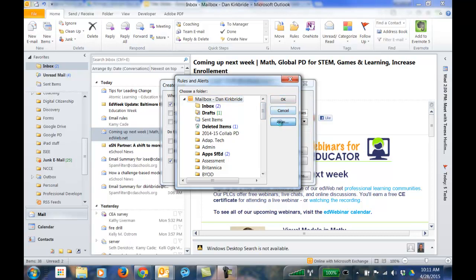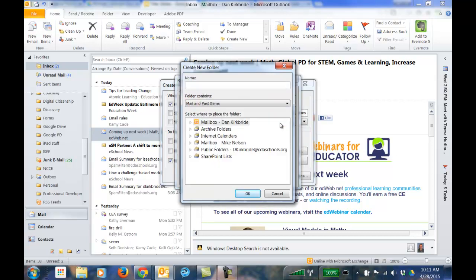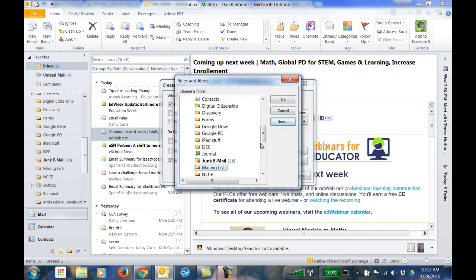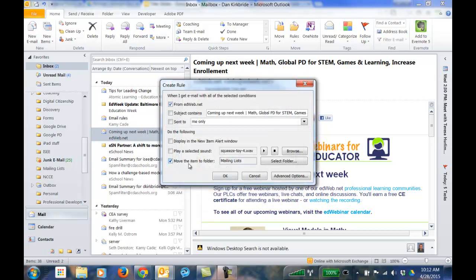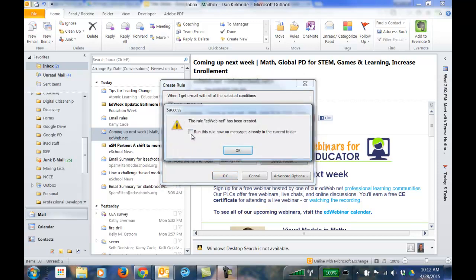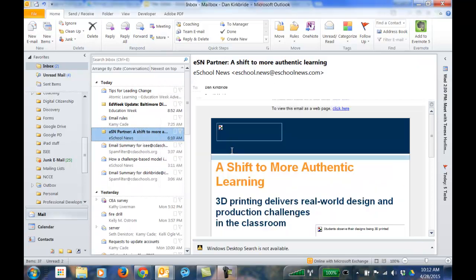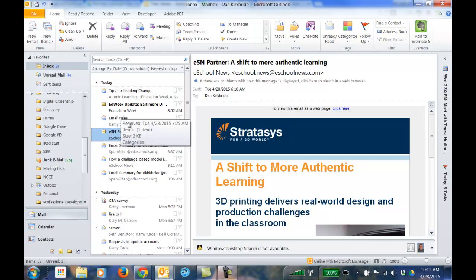I'm going to hit new, and I'm going to call this my mailing lists. Hit OK. It's now created that inside the mailbox. Hit OK. Now I see it's going to move that item to the mailing lists. I'll click OK. And I want it to run the rule on all the messages in my inbox. I'll hit OK. And it's going to take any messages that were from EdWeb and put them over into this mailing lists folder.